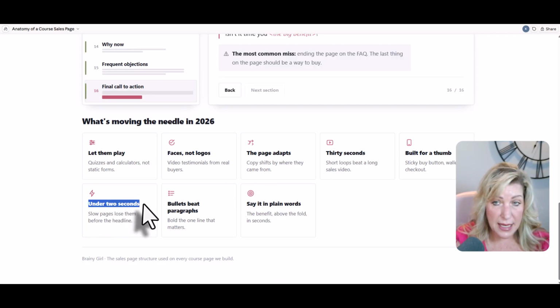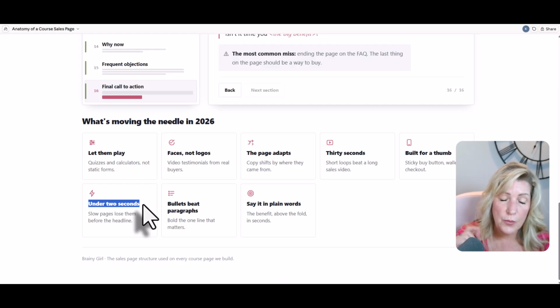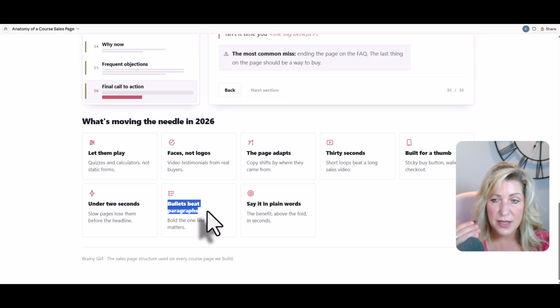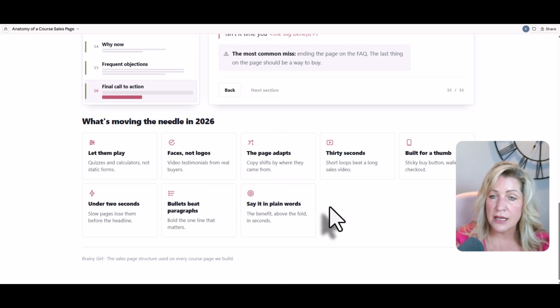Okay. Speed of page under 2 seconds. Slow pages, you are going to lose them before that headline even loads. And bullets, back to scanning. Bullets beat paragraphs, so make it scannable and say it in plain words. If you can write it for a 5th grade level, perfection. If you can write it for a 4th grade level, even better.